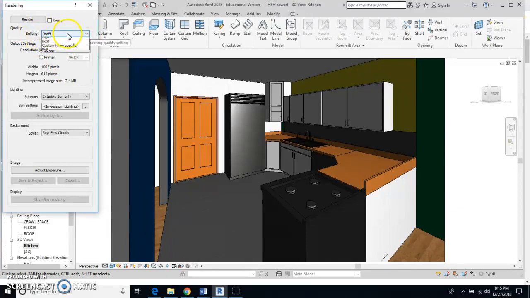Now, there's some different settings that we can change in here. The first setting that you can change is you can make it draft or medium, high, or best. I'm going to tell you right now, if you make it high or best, you're going to be sitting there watching your computer chug for a long time. So probably best off if you just leave it in draft for this initial try. And then you get the lighting. So we're going to use sun only.